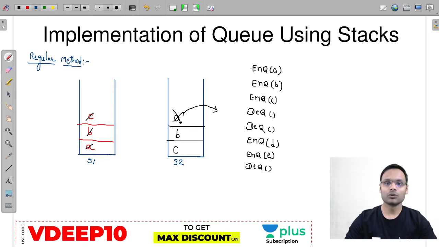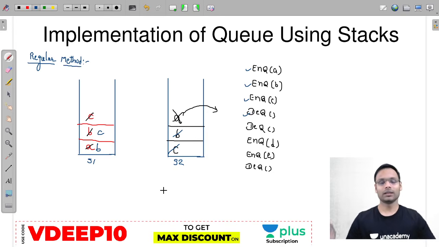Now what I need to do, this is done, this is done, this is done, this is done. What I need to do is bring back all these elements here. Bring them back again. So B will be here, C will be here. So after DQ, what will we have? S1 has the remaining elements, S2 has nothing.